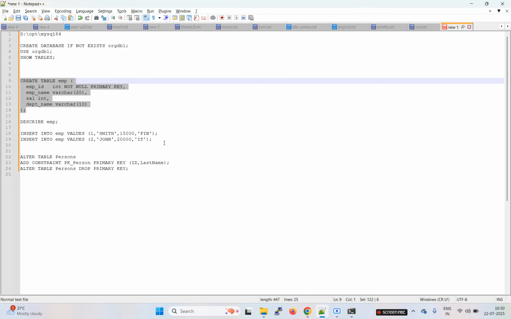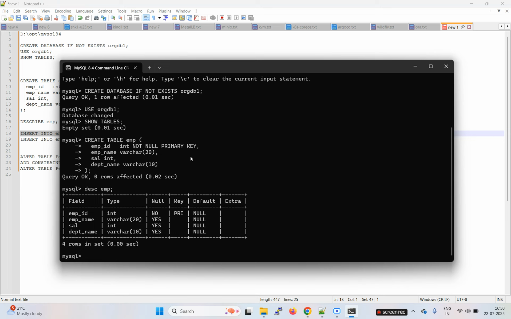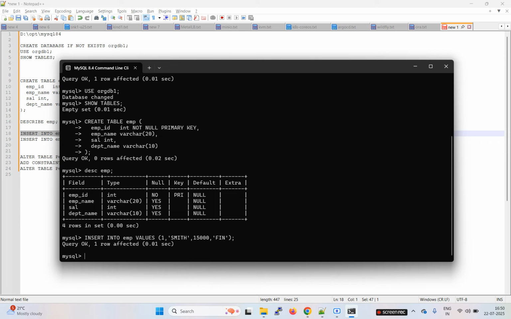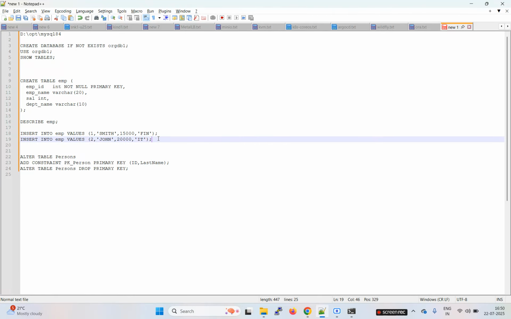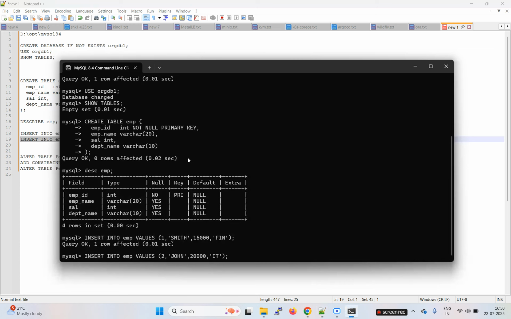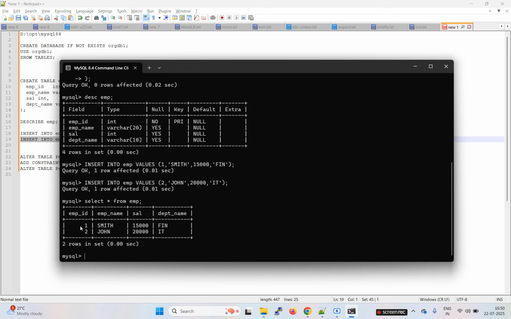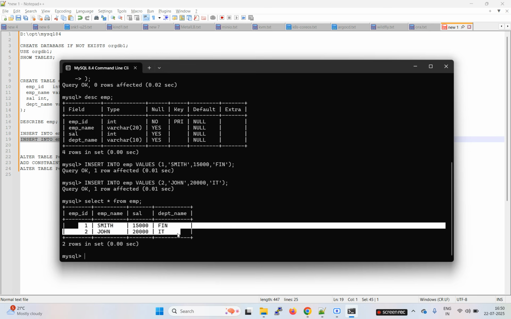We can go with some sample data insertion. Insert into employee values. Four columns are there, so we need to pass all these values. Now we can insert some other rows. Yeah, now we can select whatever data we entered. Is it coming or not? Yeah. So now all your data is coming. I inserted two records, so two records are showing.